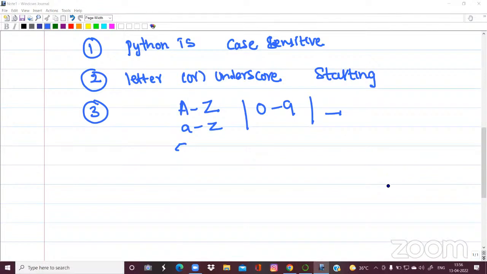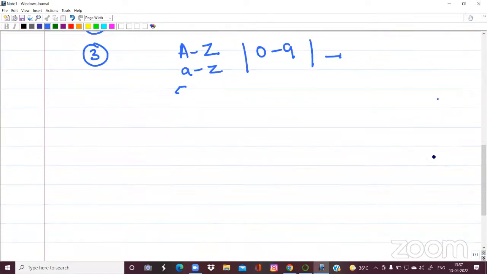Okay. So basically, these are the things related to the variables. And the point you have to understand here is that we don't need to define the data type, or declare the variables. We can use them when and where we have its value.